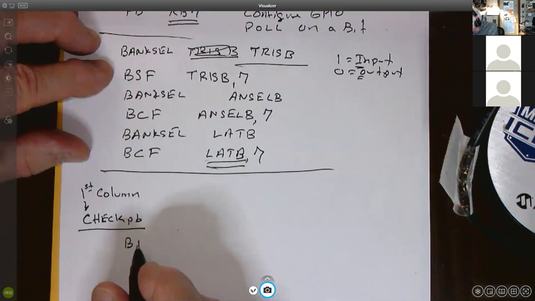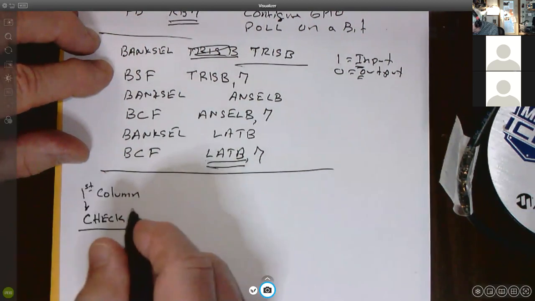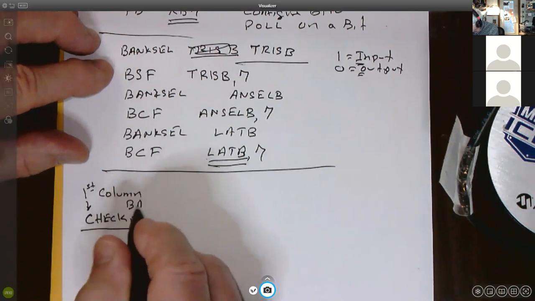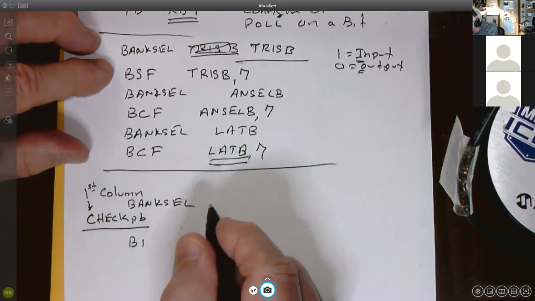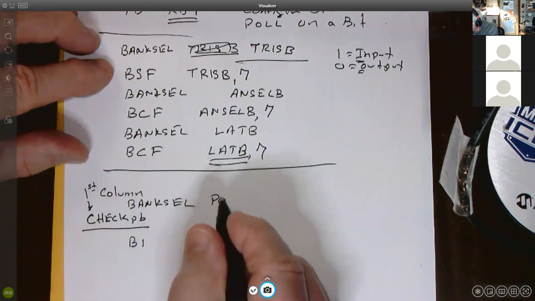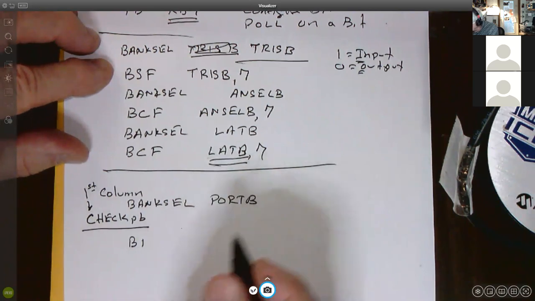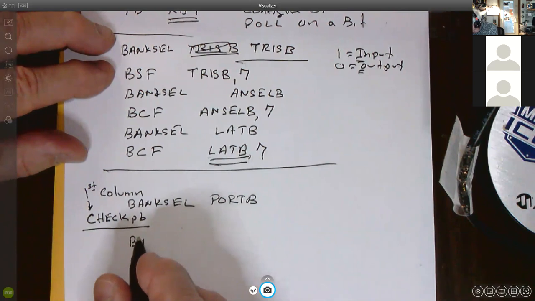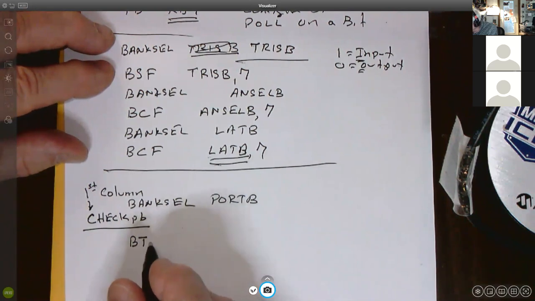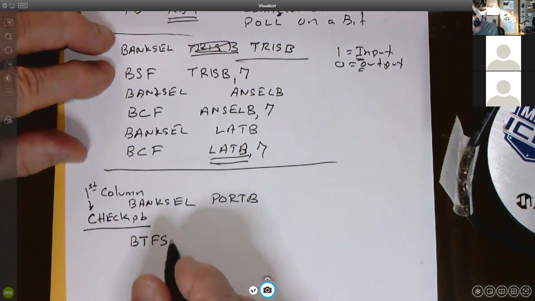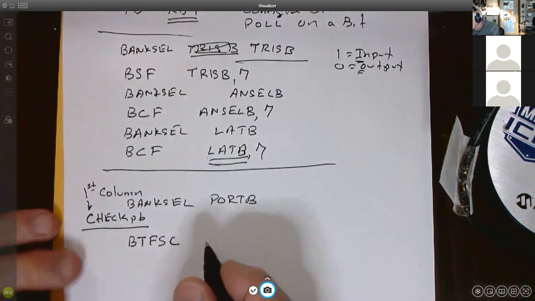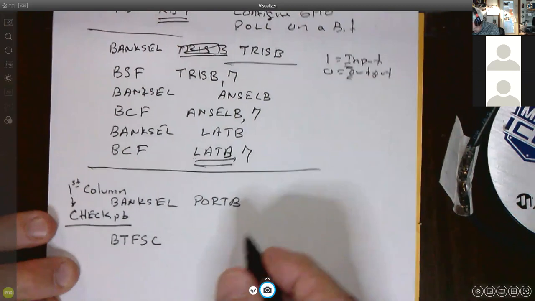So check PB. Before we go into this loop, we should go ahead and do a bank cell, bank cell port B. And then what we would do is we'd bit test F skip. In this case, we want to skip clear.